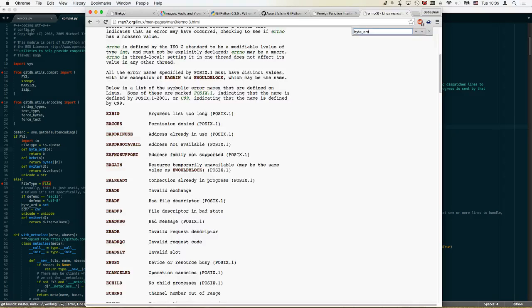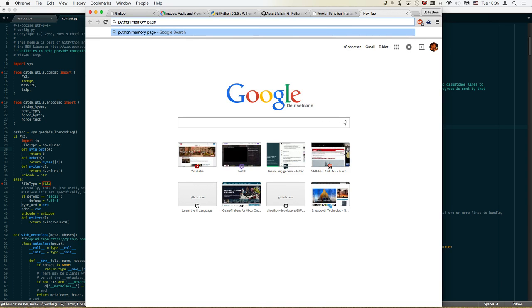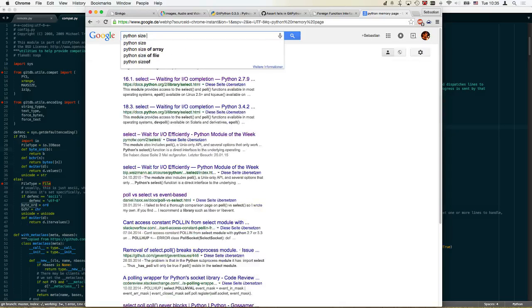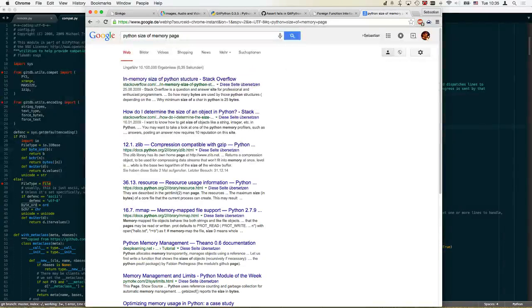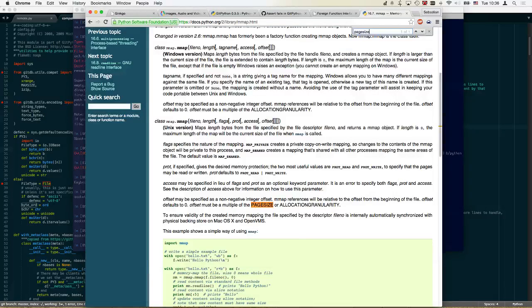Memory page size. Python memory page size. Memory management. mmap, size of memory page. Maybe mmap is the one that does it. Page size or something. Yep, that's the one. Do we have mmap everywhere? I think so.